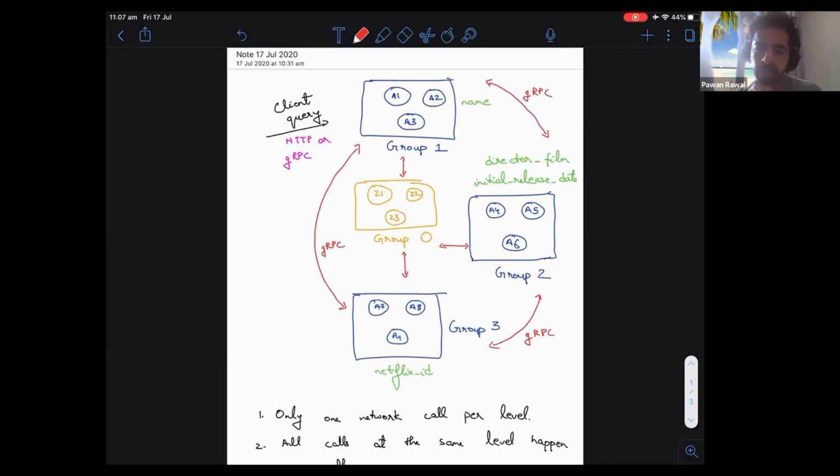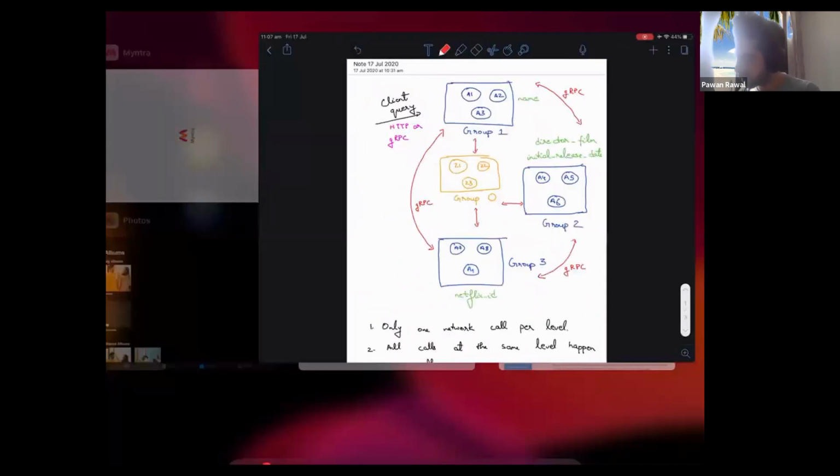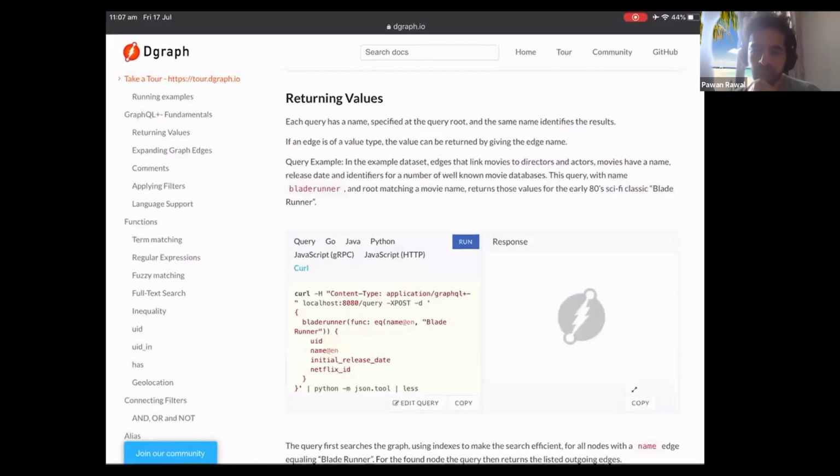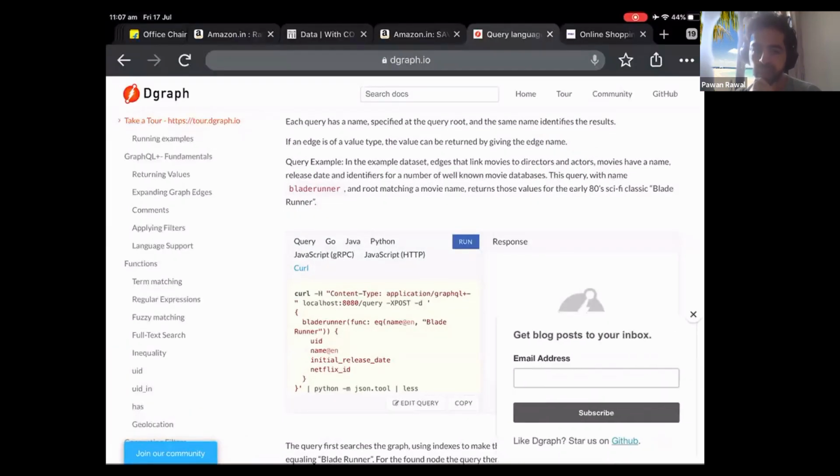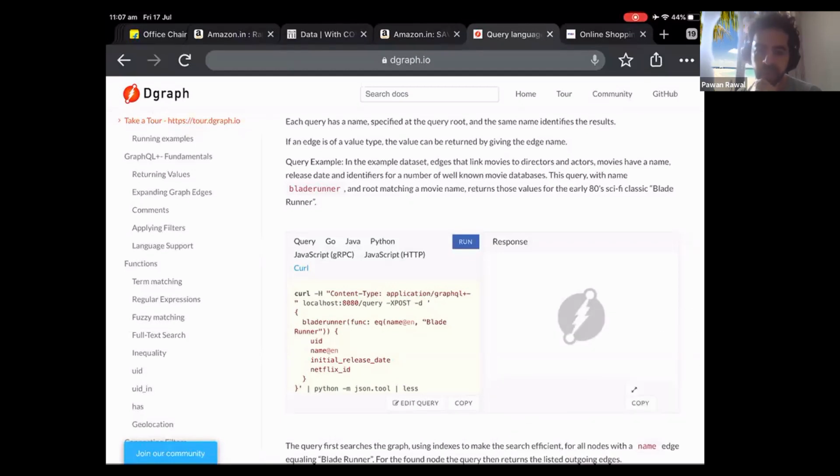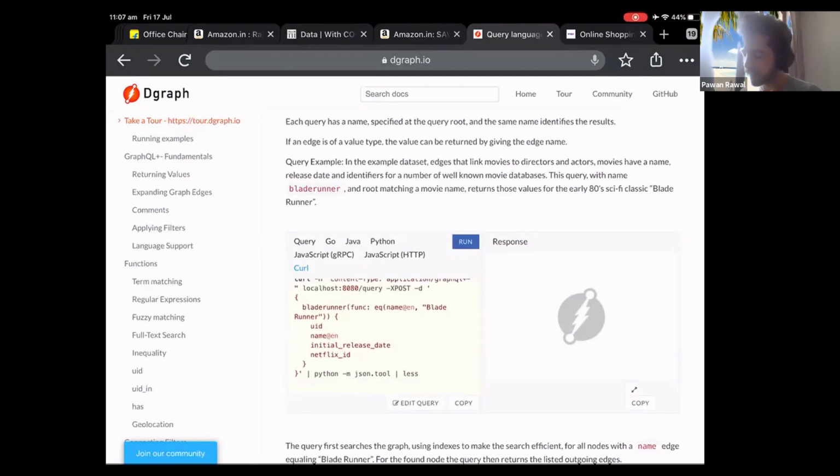Yeah. So I think now what I'll talk about is with this kind of infrastructure, if you had a query, we'll see a query and then we'll see how that query is executed. So I've opened the docs here and we are going to go through this query, which is the query I have here, in which I'm asking for name Blade Runner. And then I'm saying that give me the name, initial release date, and Netflix ID.